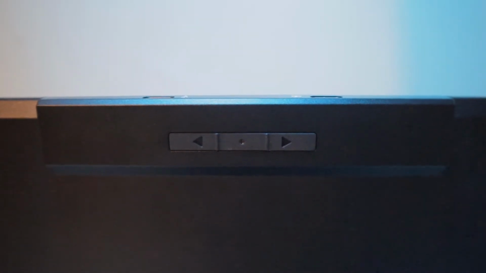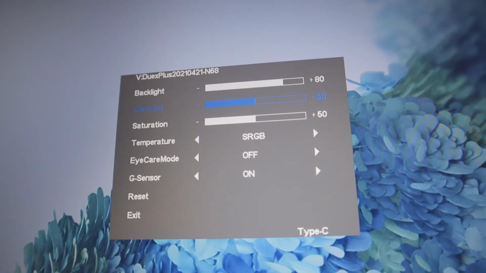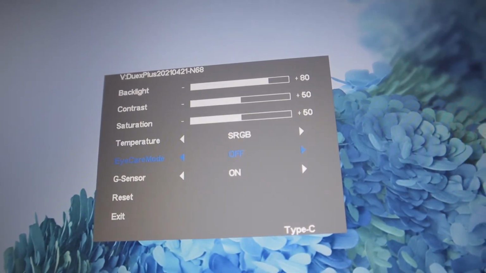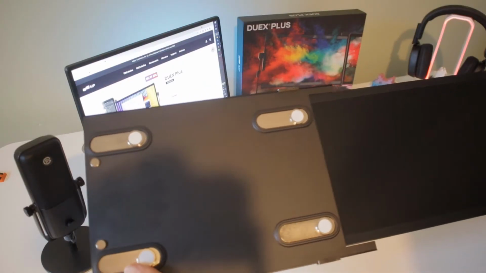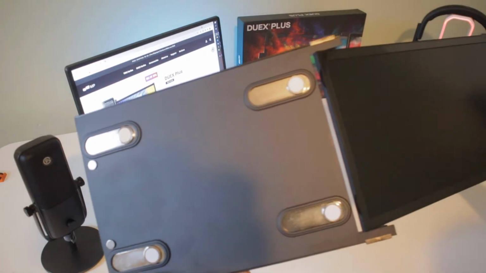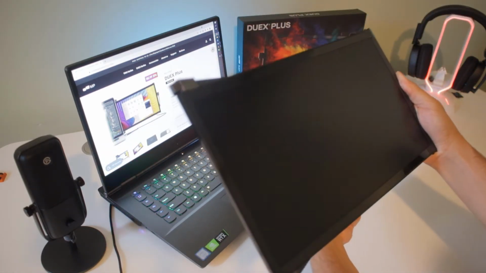On the back of the monitor, there are three buttons. Those are used to control the menu, and you can control things like the brightness and the contrast. The picture quality looks great and it's pretty bright. The one thing to be mindful of is that this monitor is very thin and very lightweight. So if you pack it in your bag, you definitely gotta add some protection to it. When I fold the monitor into portrait mode with the kickstand, it feels a little bit fragile, but I'm sure it's gonna be fine.